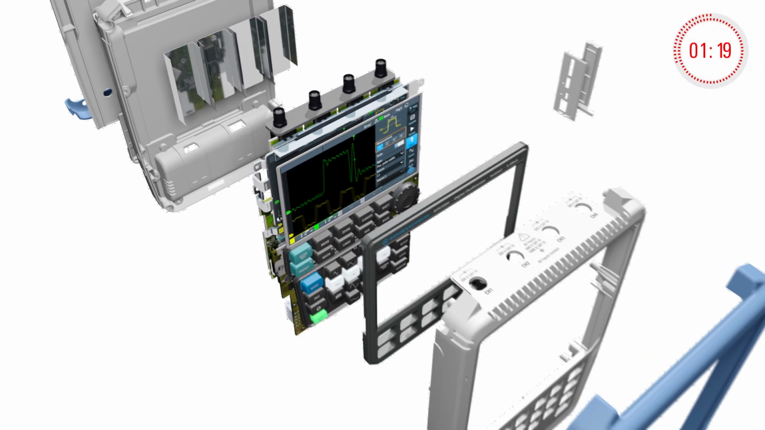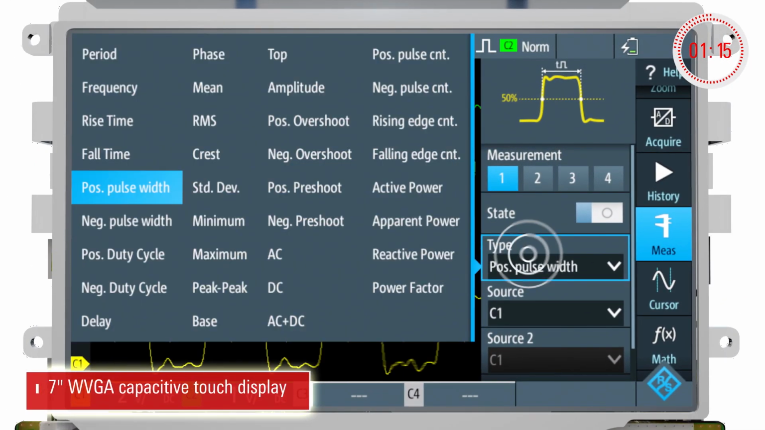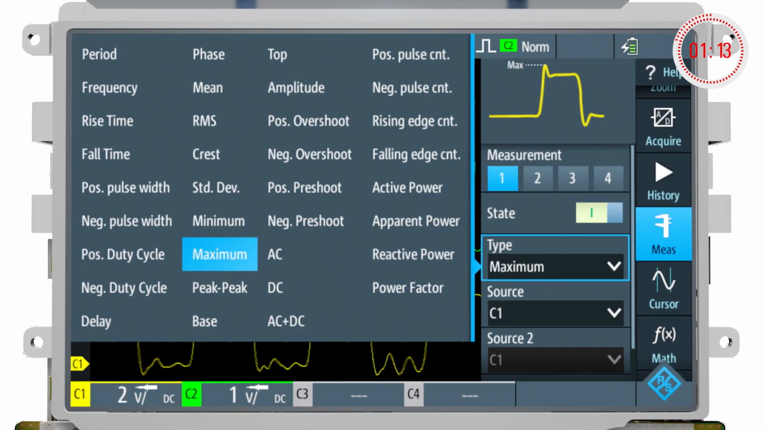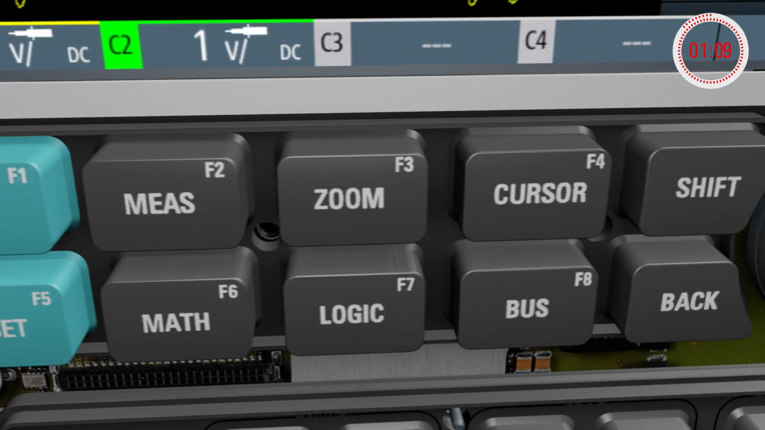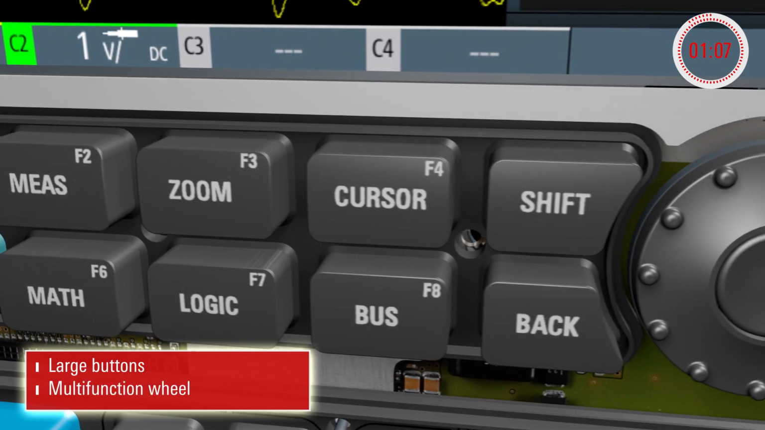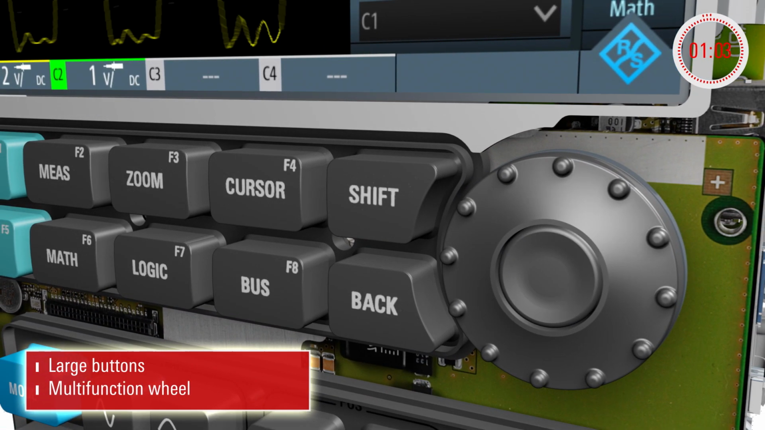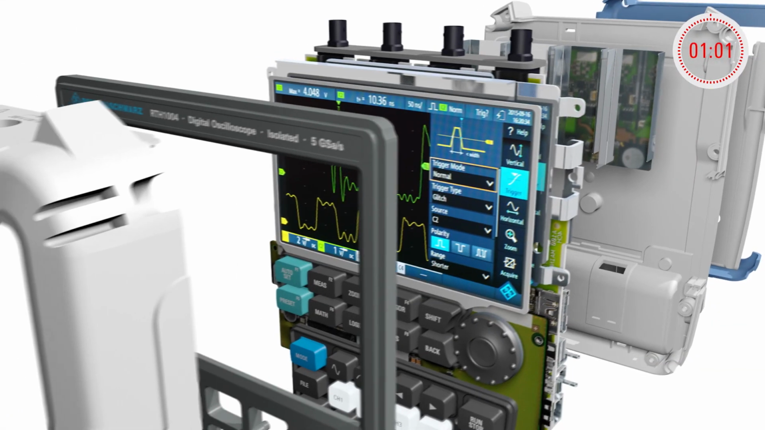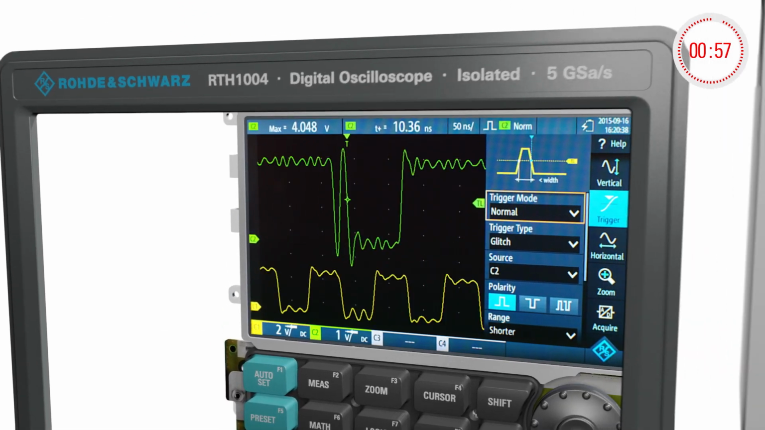The large capacitive touch panel provides a crystal clear signal display and lets you intuitively control the device. Large buttons make it easy to operate the instrument, even when wearing gloves. And the multifunction wheel allows settings to be quickly adjusted. The Rohde Schwarz ScopeRider makes your daily measurement work easier.